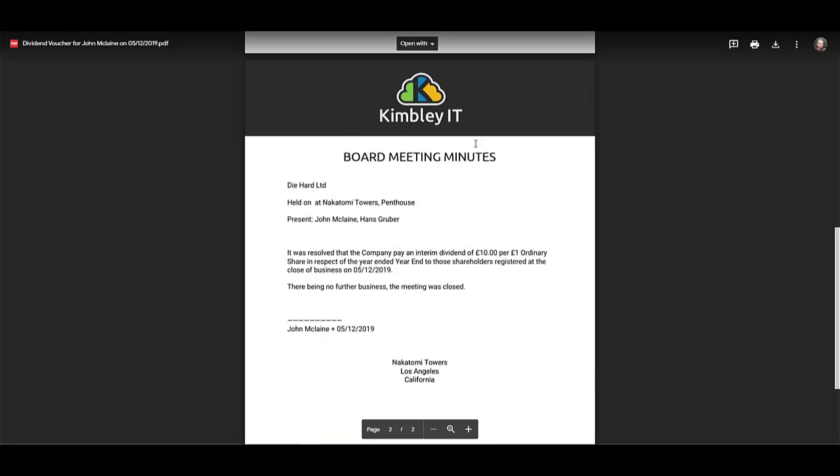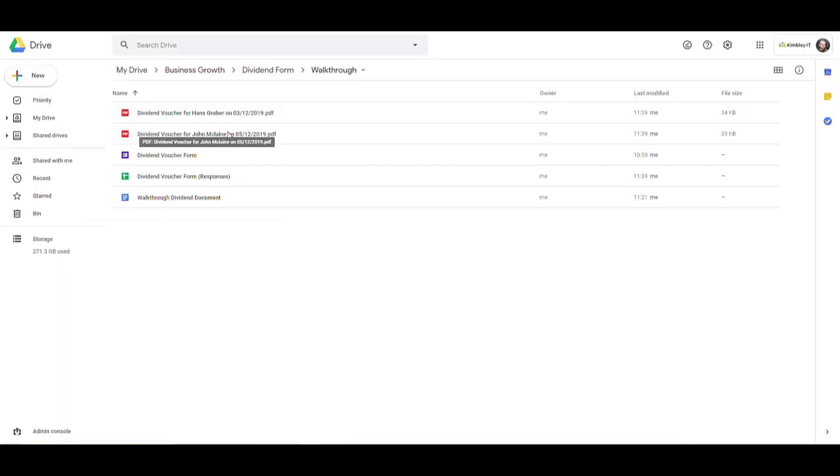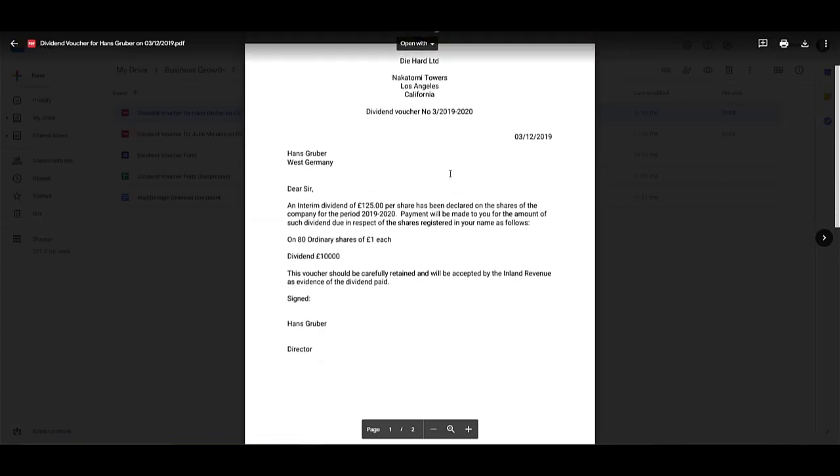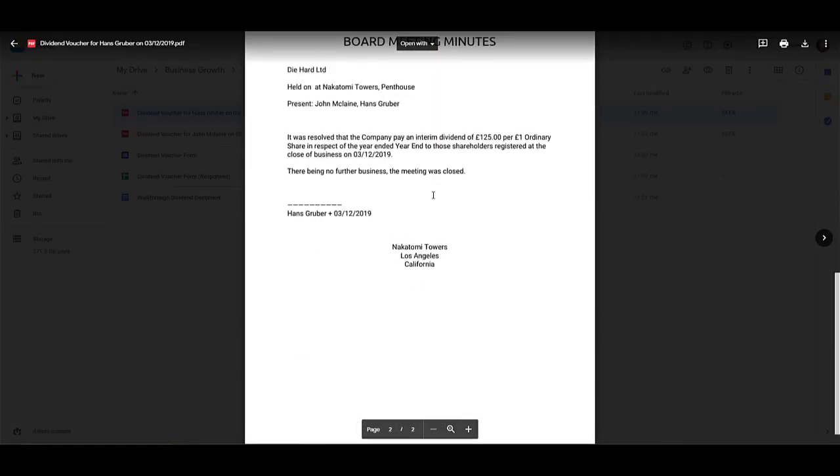So that's taken us to a point where we've got the output without having to do any work whatsoever. It just does it completely automatically for you. There they are. It's created those two there. There's the second one for Hans Gruber. We'll open that, and there's the dividend voucher number 3 for Hans Gruber, and that's automatically been created for you.